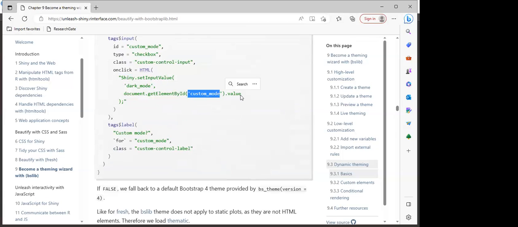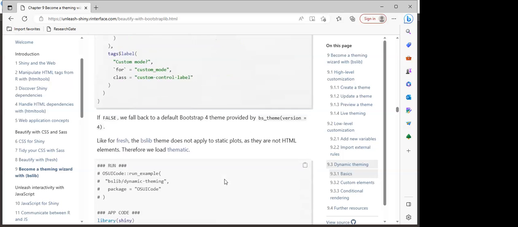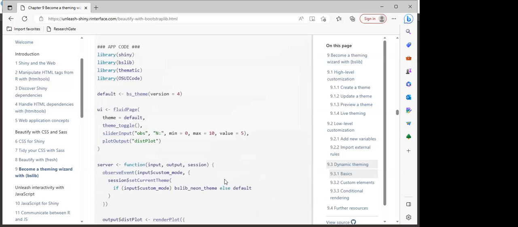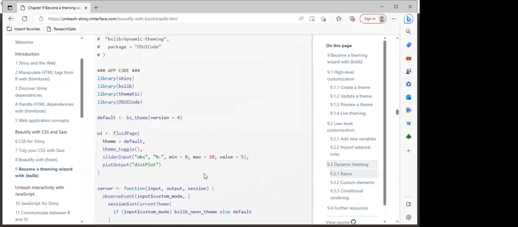Then the tags for the label, we should have custom mode. For custom mode, then the class should be custom control label. So the good part of this is that when the UI, we can now pass this into the Shiny app, which is the default theme we are using here is Bootstrap 4.